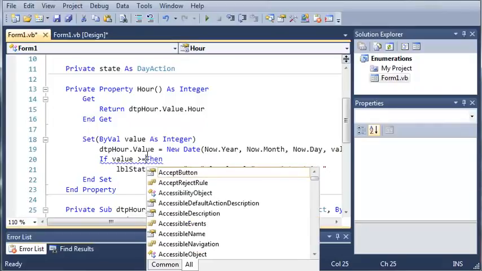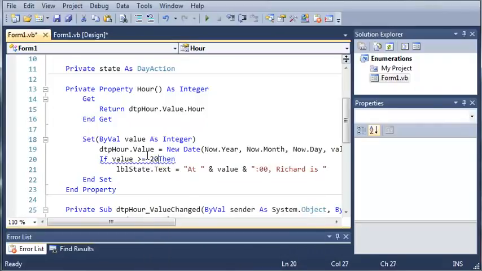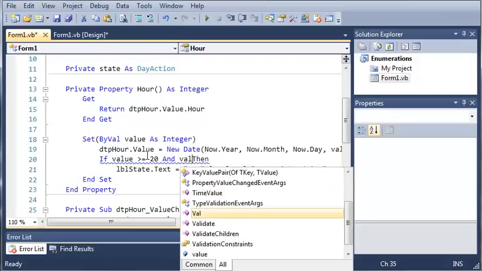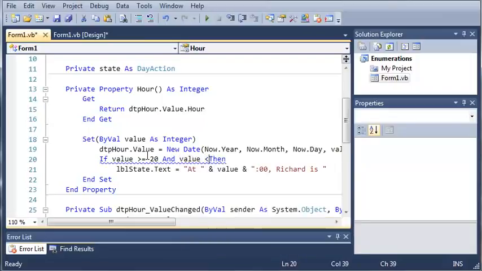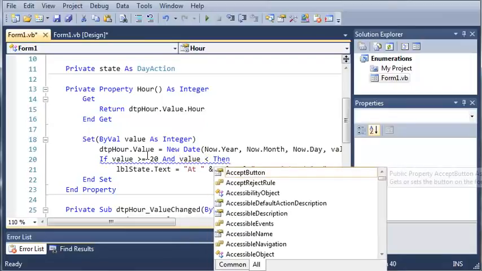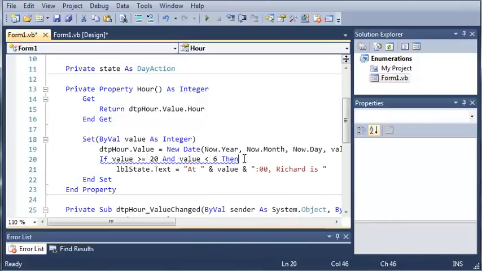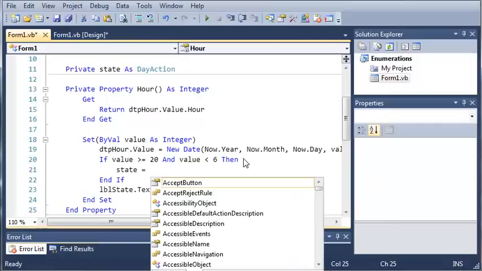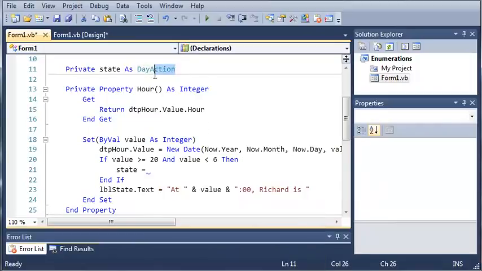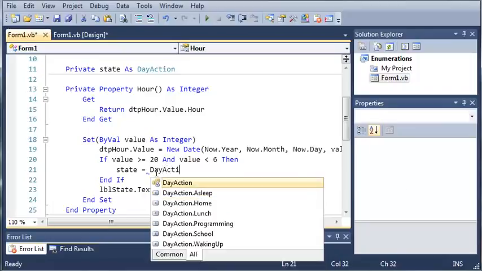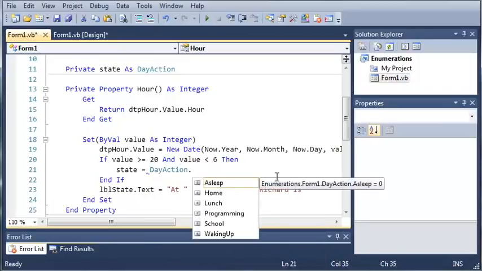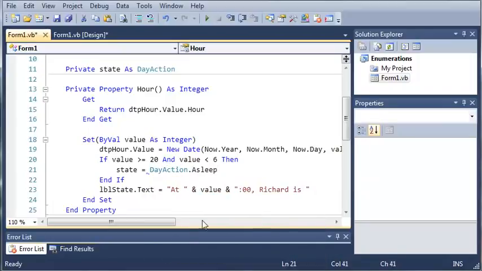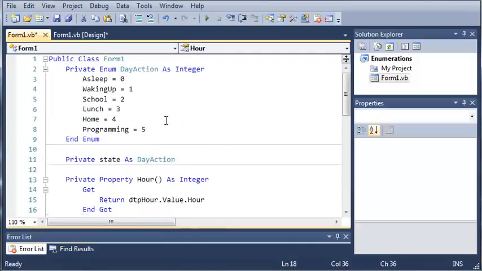So if value is greater than or equal to 20 and value is less than 6, then we're going to set state equals, and since state is of type day action, we can set state equals day action dot, and then we have our options right here. We'll just go ahead and go with asleep.